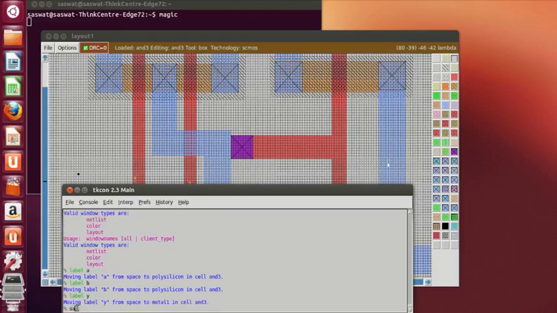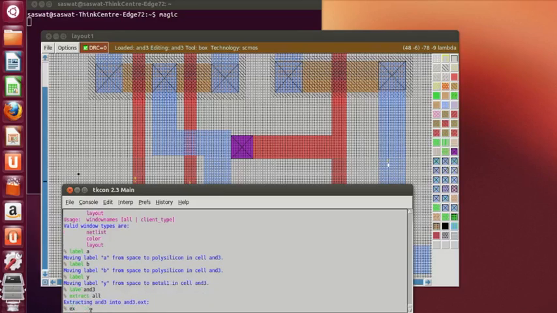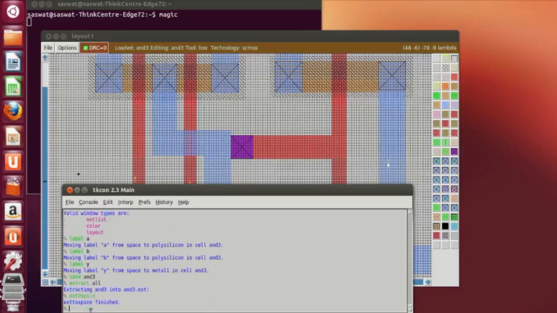Now save, AND3. Now extract. Extract all. And extract to Spice. Now all the extractions are over. Now let's exit.